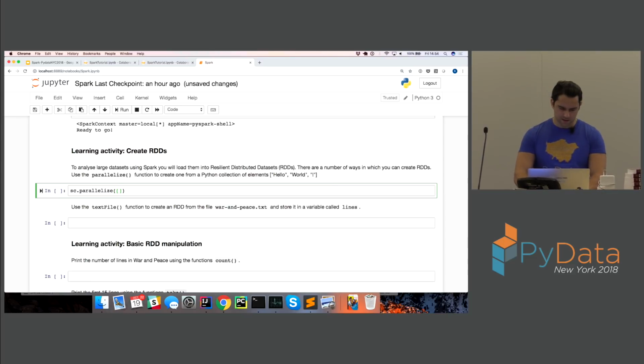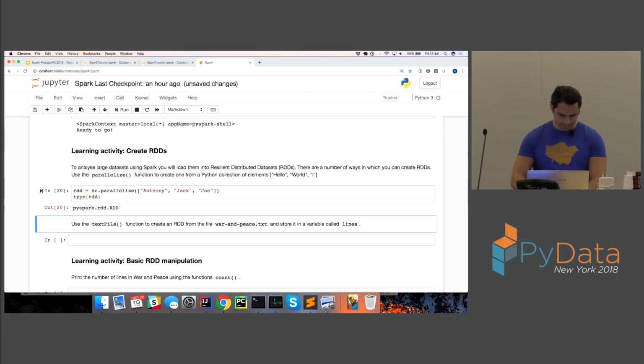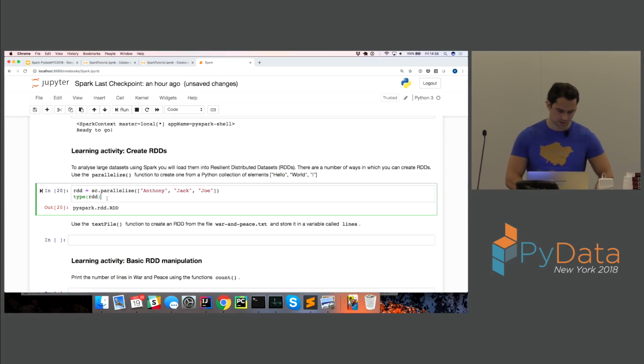So parallelize, as I said, allows you to take a Python list and turn this into an RDD. So we've got Anthony, Jack, Joe. Okay, so that's going to be an RDD. Now, if I look at the type of that, what you'll see is that it returns a PySpark RDD. That's a class that is built into the PySpark project. It's a resilient distributed dataset.